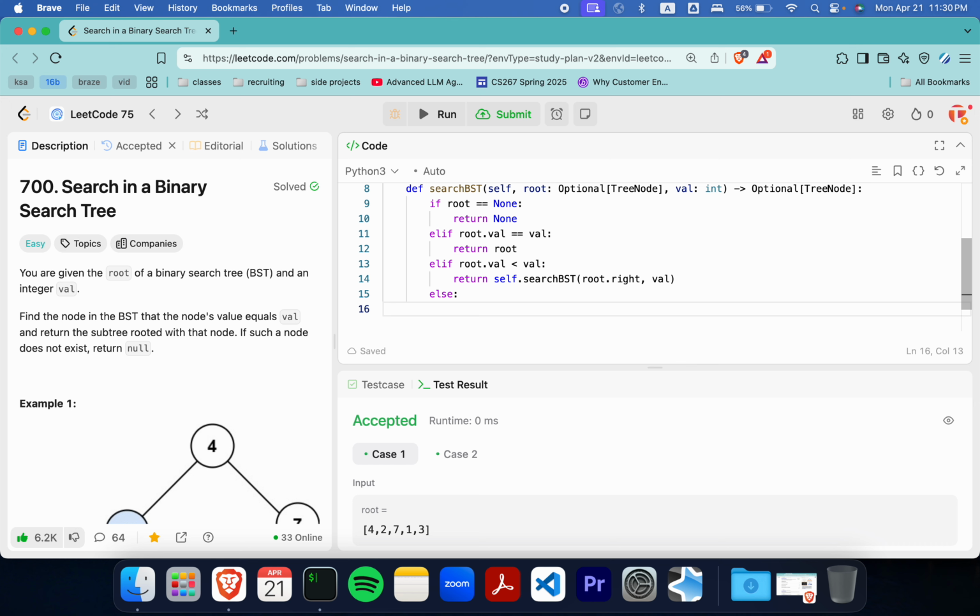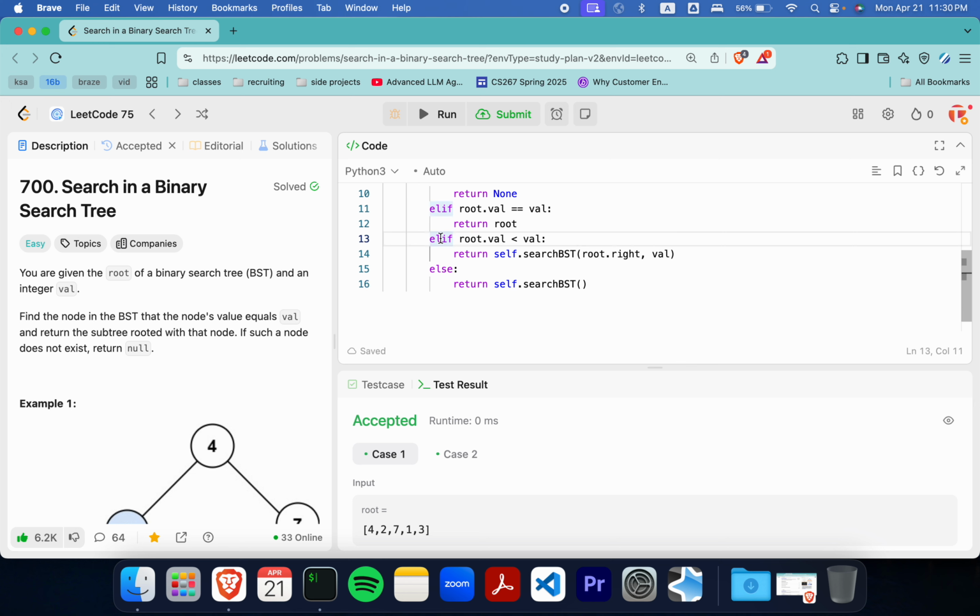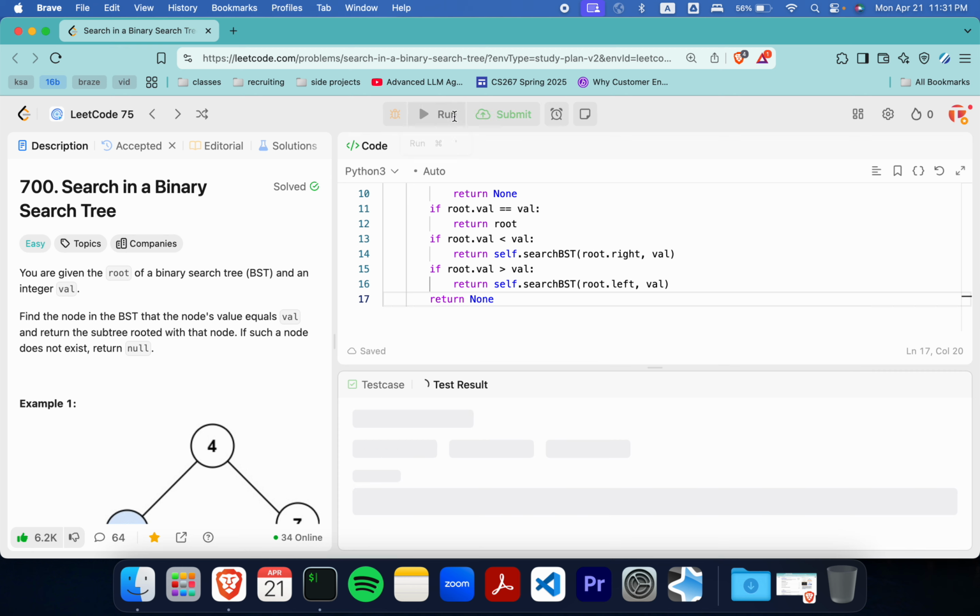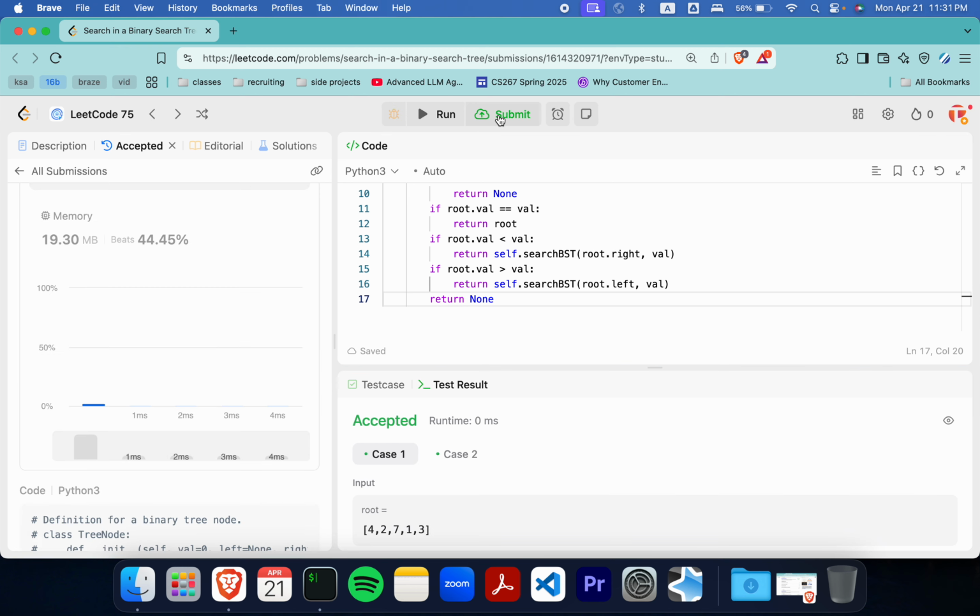In all other cases, we return self.searchBST on... actually, we probably cannot do this because that would end all of our conditions. So we'll just do if root.val is greater than val, search on the left-hand side, and otherwise we'll just return None. And that should be the solution to the problem.